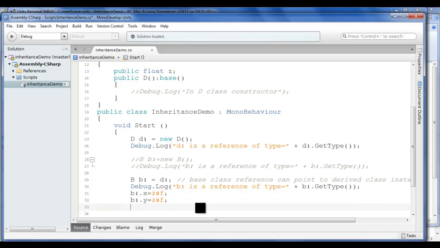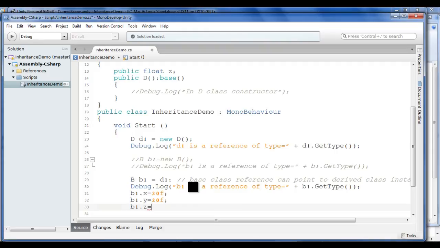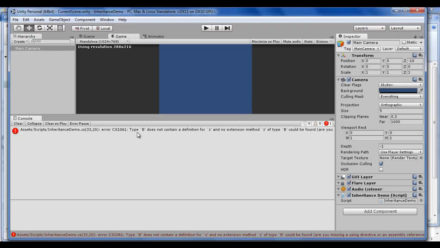But if I say b1 dot this time, I don't have z in this list, there is no z. Even so, if I try to say z equal to 20f semicolon explicitly, I am going to get an error message. The error message tells that the base class, that is b, does not have the definition for z. Let's come back and see that. You can see that type b does not contain a definition for z. There is no extension method z of type b.